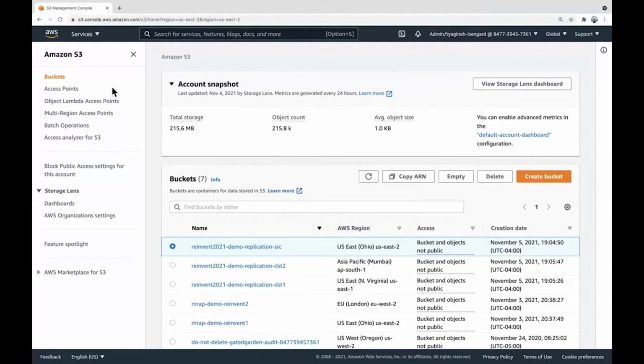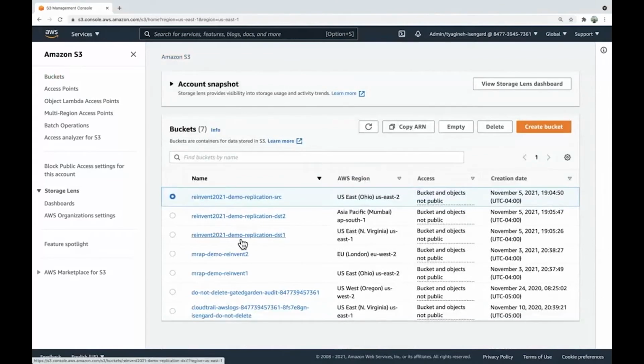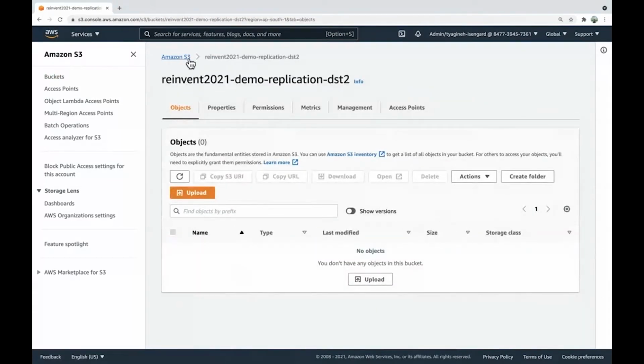Here I am in my AWS Management Console and under Amazon S3 service. As you can see here, I have created a couple of buckets for today's demo. For the first part of it, we will focus on these three buckets: reInvent 2021 demo replication source, reInvent 2021 demo replication destination 1, and destination 2. All three buckets are in different regions, and all three of them should be empty at this point. Let's go and quickly verify. Source is good. Destination 1 is good. And destination 2 is good as well.